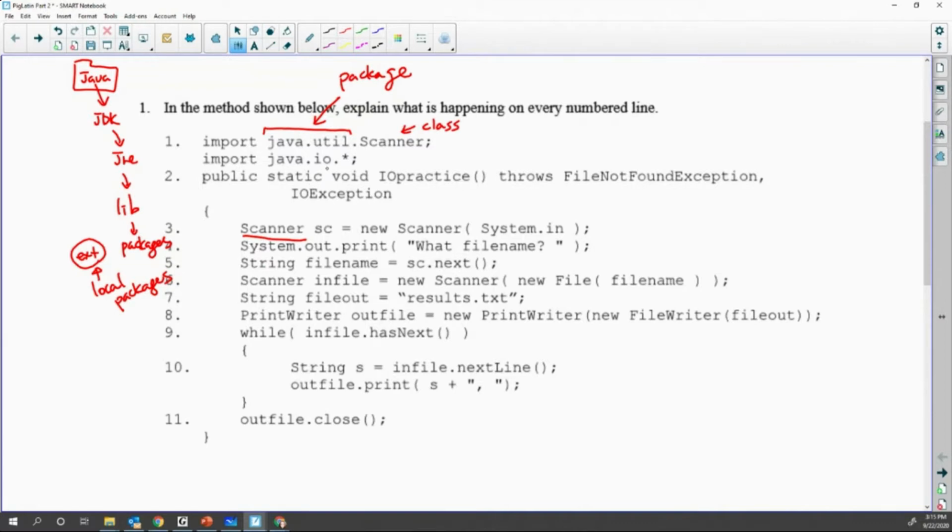Next one is IO, the input output package. Then the asterisk means everything, a wildcard. Everything inside of the input output package. So like a FileWriter, PrintWriter, they are all from the IO.